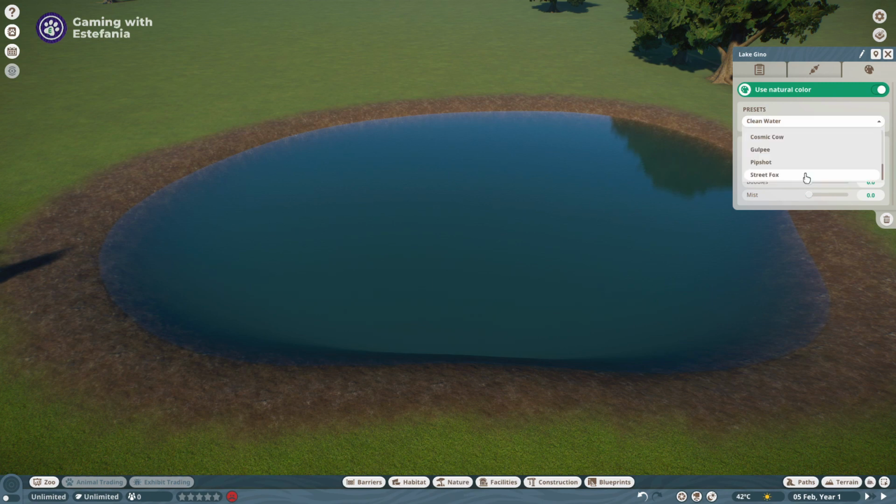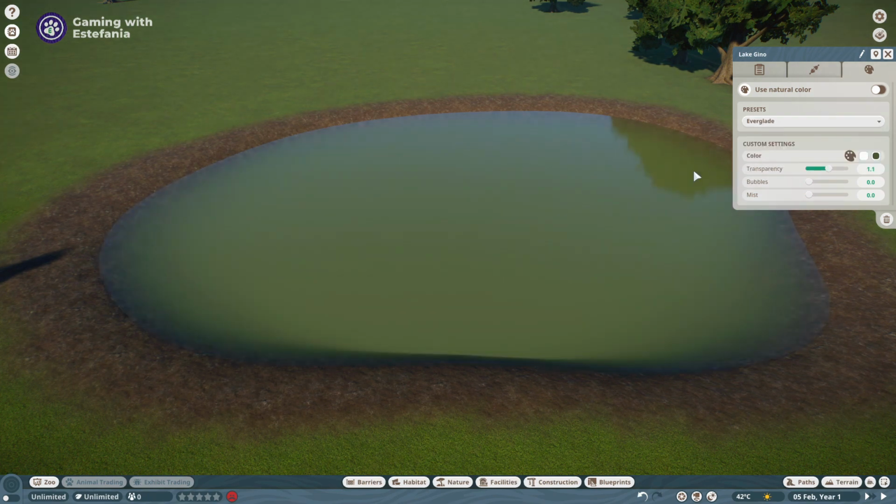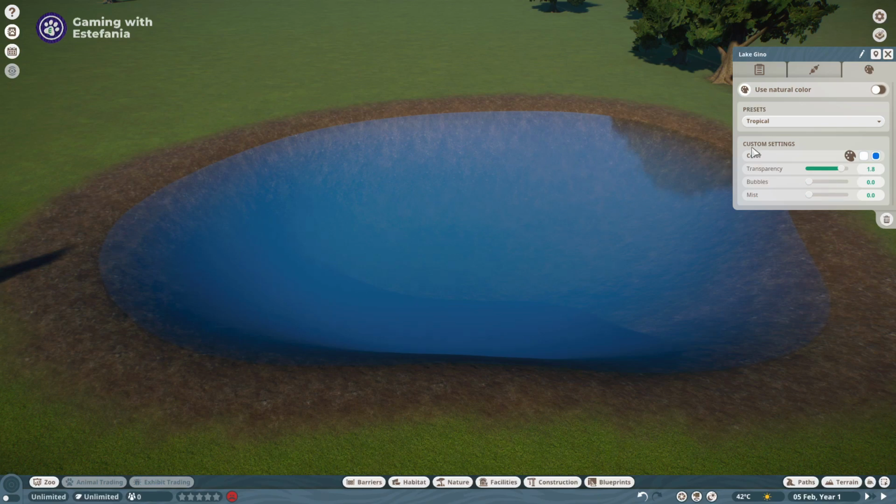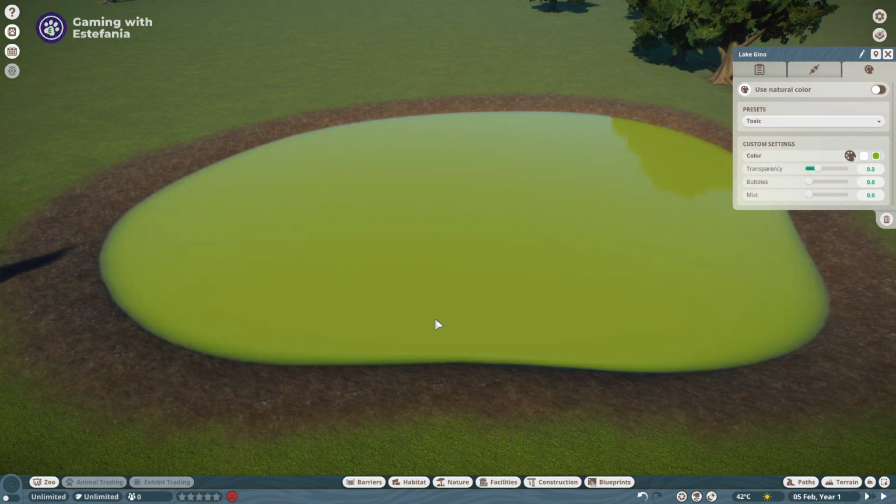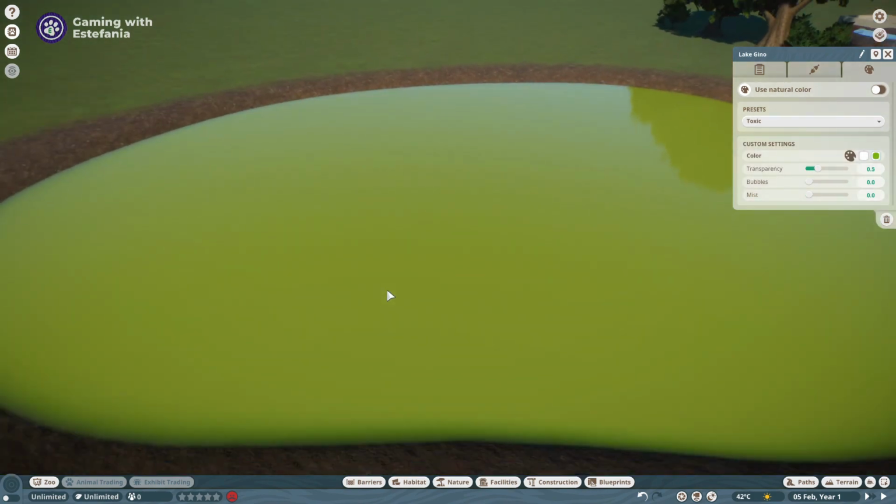You have some presets. Let's see what each one of them does. So we have clean water, we have dirty water, we have the Everglade, we have the Amazon, we have tropical. You can see that it's more transparent. We have crystal, we have midnight, we have toxic. You can see that this doesn't really look nice.